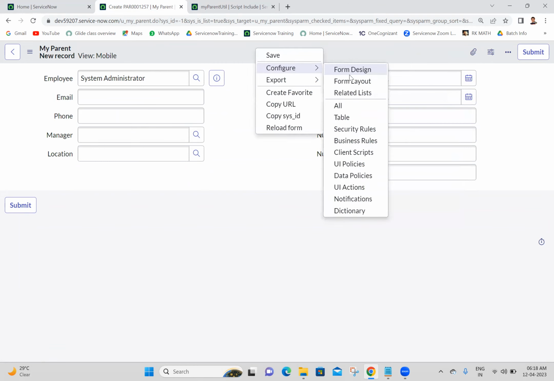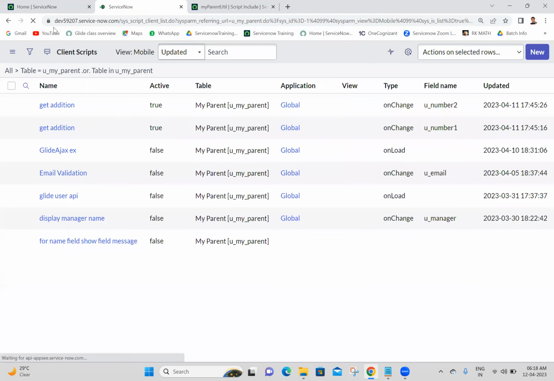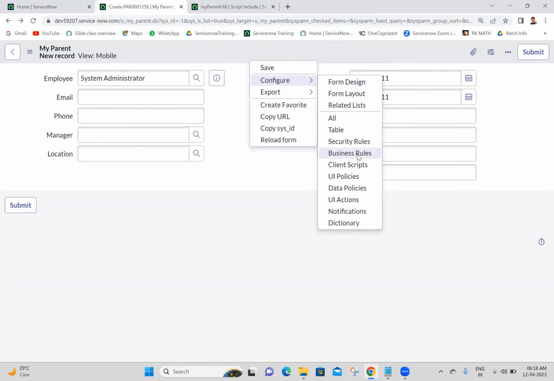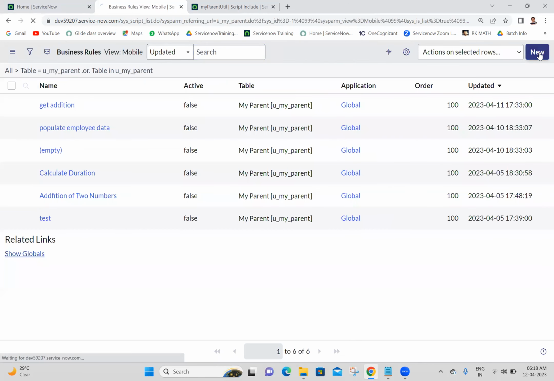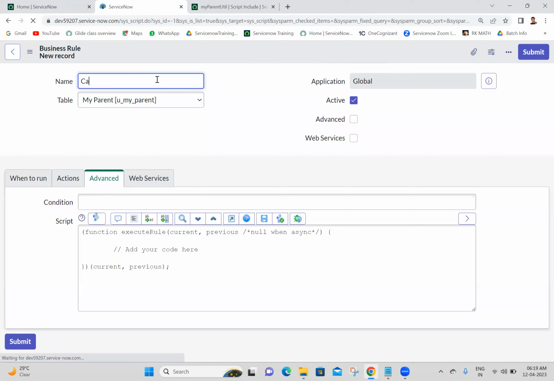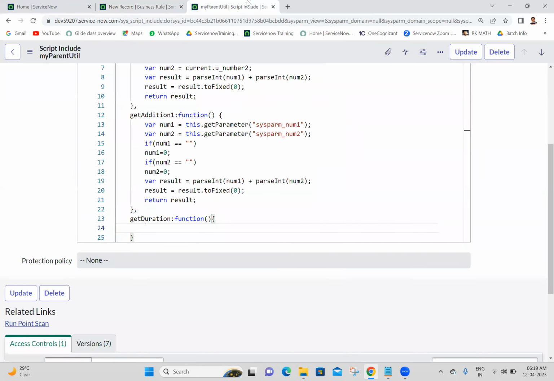I'm going to configure client scripts. Sorry, we'll go to the business rules first. Configure business rule. So new business rule. I'm typing calculate duration. So advanced, before insert or update. Okay, anything is fine. Now you can come here.